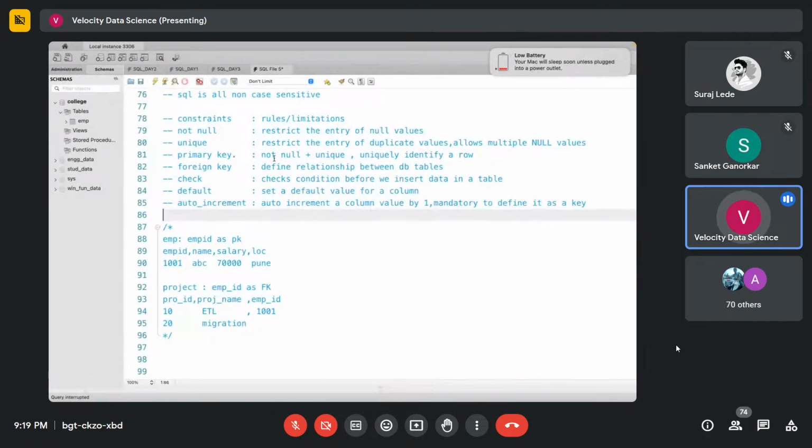Now, all the other constraints, that is not null, unique, foreign key, check, and default, we can have multiple of them in a single table, but you can have only one primary key in a table. Because what is its use? It is used to uniquely identify a row. So you can have only one primary key in a table. You can have the combination of multiple columns as a primary key, but there will be only one primary key in a single database table, and same goes with your auto increment.